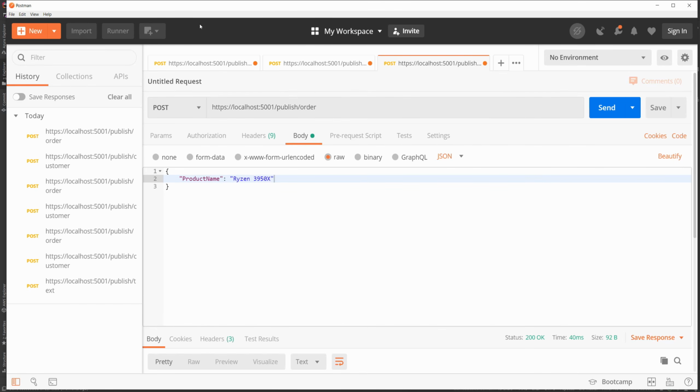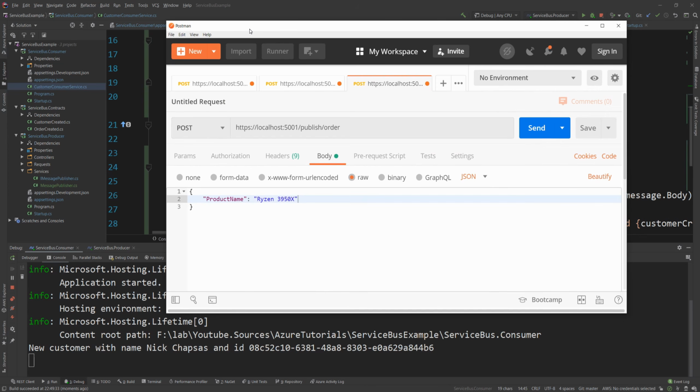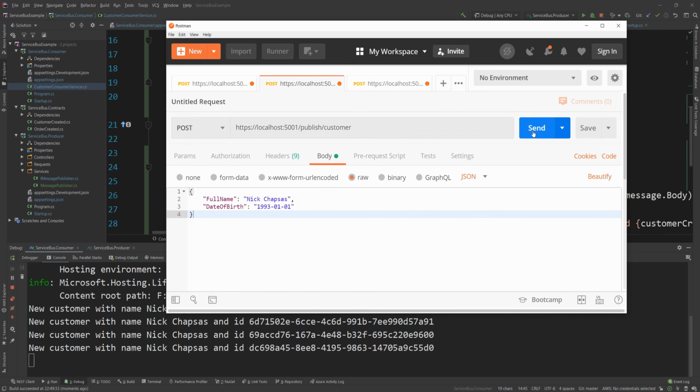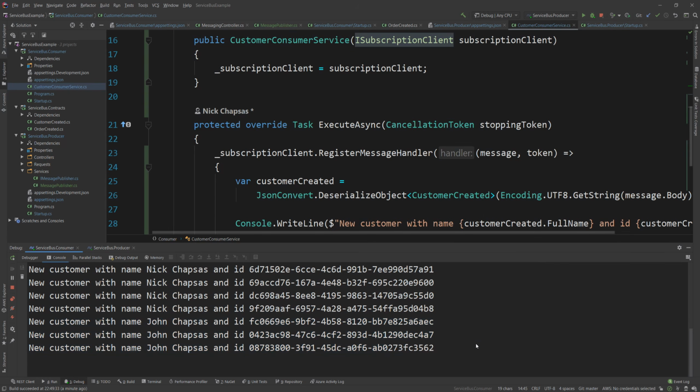So I'll go here. I'm gonna make this smaller so you can see them being consumed in real time, essentially. And you can see I'm creating a few orders. Nothing is being written here. But if I go to the customer and I create a few customers, you can see that, let's change this to John. As you can see, all of these messages are coming in as they're being published. So this is how you create a long-running consumer and a producer as well.